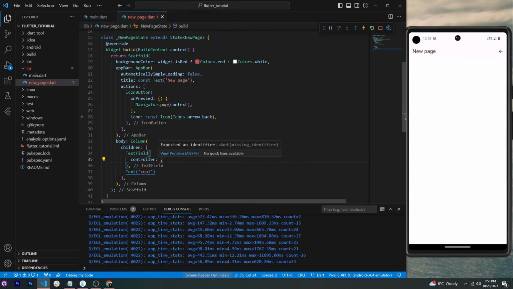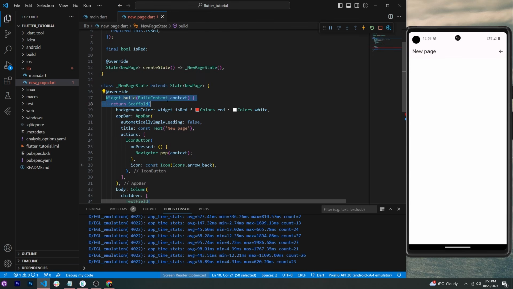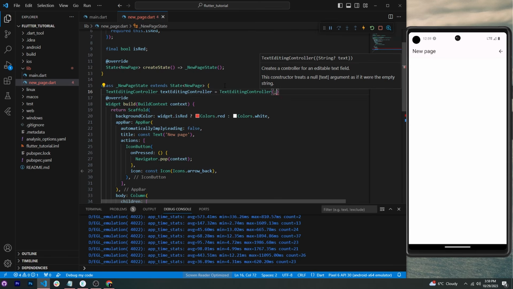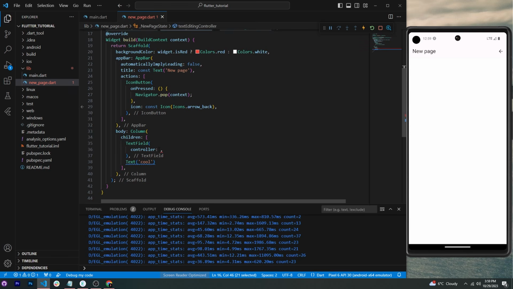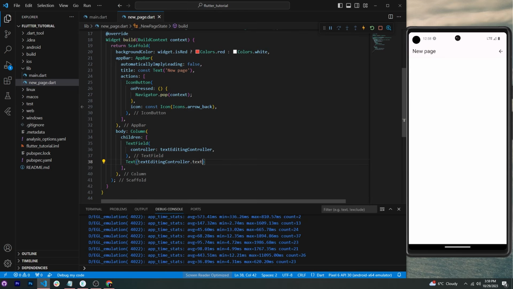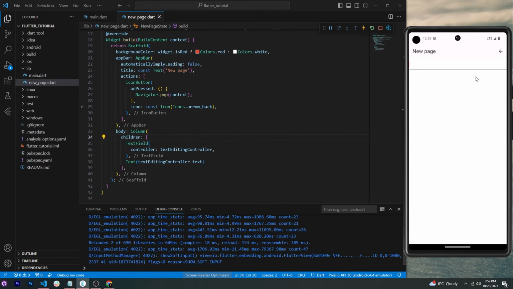The controller, we don't want to rebuild it every time we change the screen, so we need to put it before the build. So we'll say TextEditingController, and we'll call this textEditingController is equal to a TextEditingController. Perfect, great. So now we can put this textEditingController inside the controller of the text field. Okay, the text now will instead be textEditingController dot text, the information from this text field. Great. So if we save, now you should see that we have a text field.